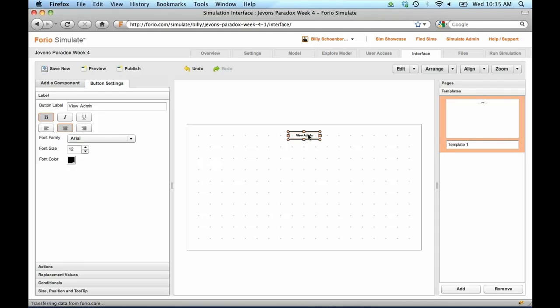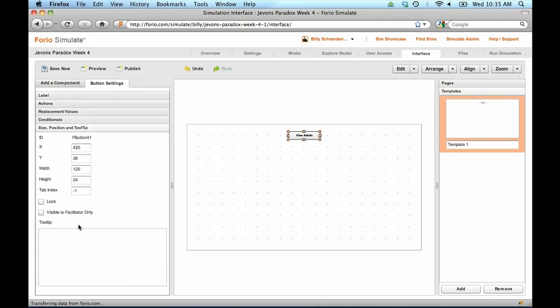Yeah, you could do it with conditionals, and you can spend a few minutes checking against bracket $user is facilitator. But that's too much of a pain in the butt. And so what we've done is on all components, in the size, position, and tooltip option down here, we've made this button visible to facilitator only. You check that on, and the only people who can see that button now are facilitators. And it saves us just a ton of hassle, because now we've put down one button on one page. It shows up on all pages for all the people that we needed to show up for.